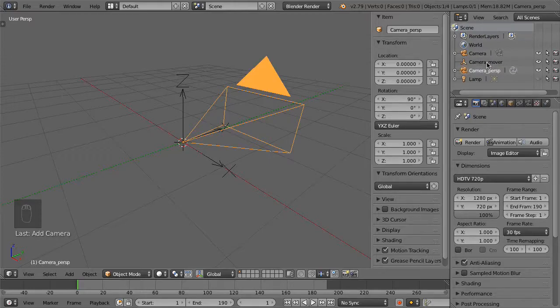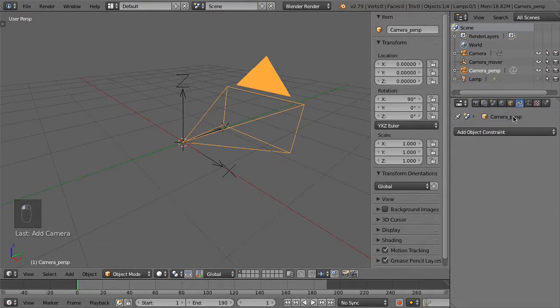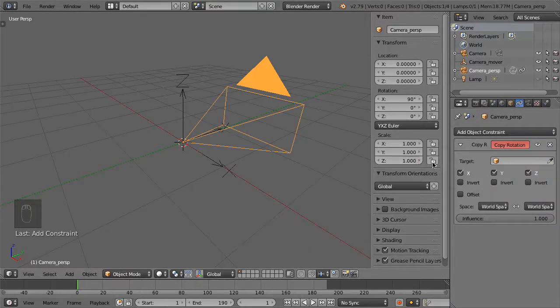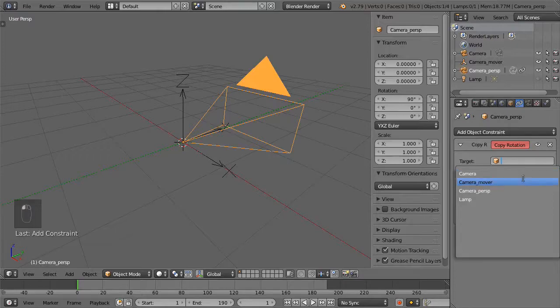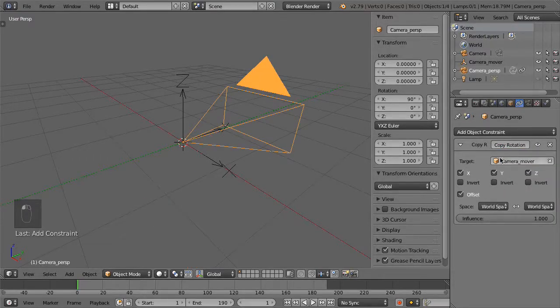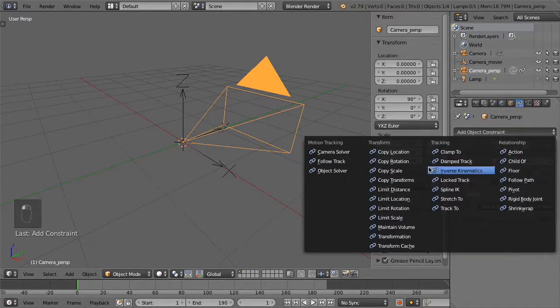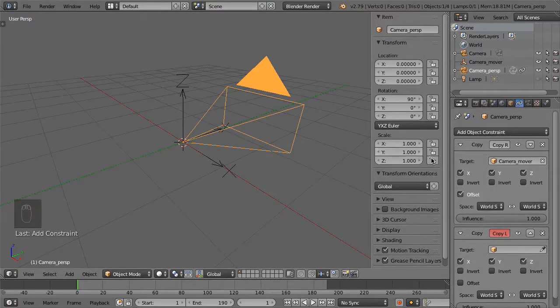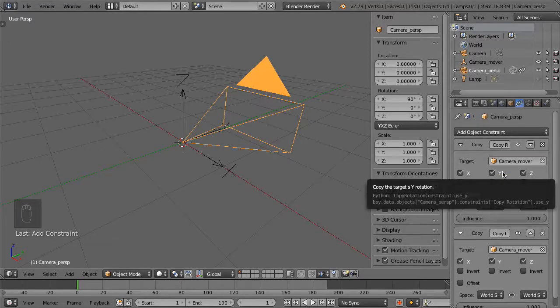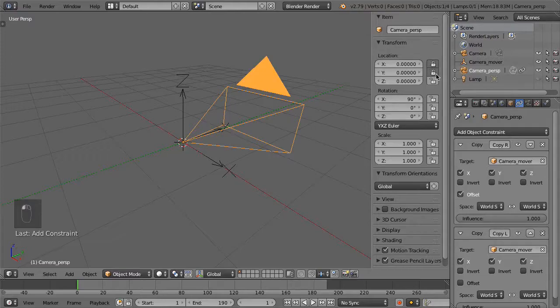Now go to the Main Properties panel and click the Constraints tab with the chain link icon and create a copy rotation constraint. For the target, choose the empty we created, then check on Offset. Next, create a copy location constraint, and again choose the empty as the target. Lock all the camera translation and rotation axes so that we can't accidentally move it out of position.